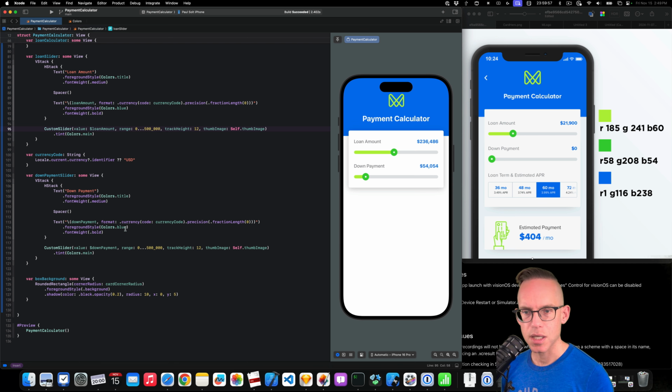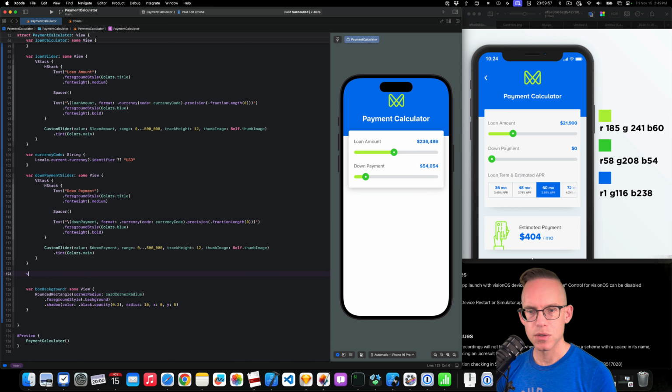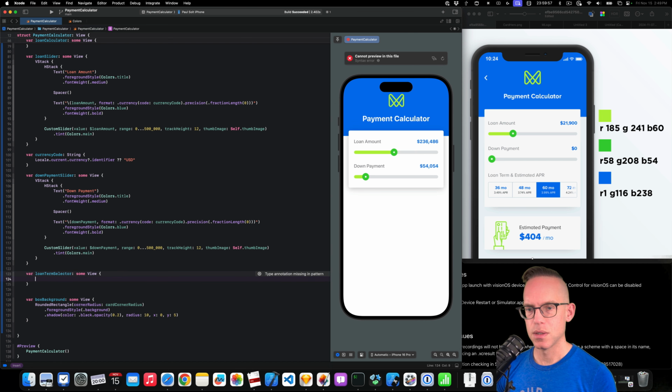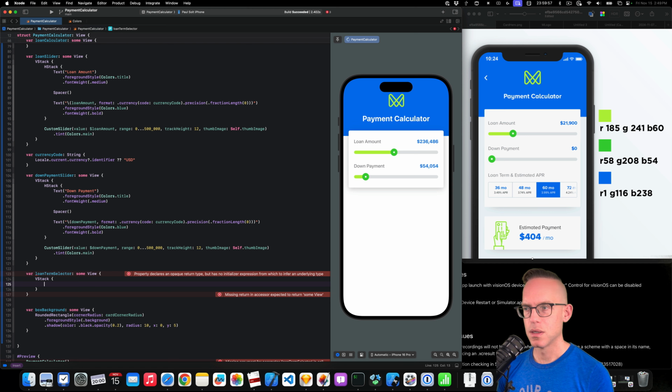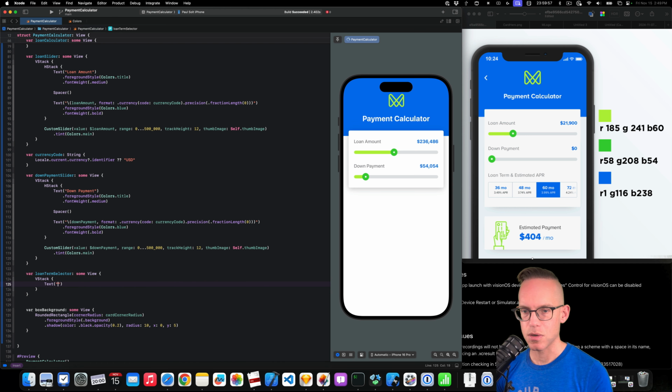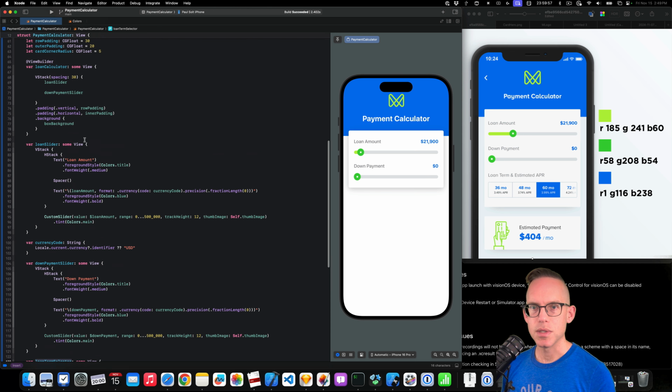There's one last section that we need to start fleshing out, and that's going to be our loan term. So var loanTermSelector. There's going to be some view, and in here, we're just going to have a VStack. And this is going to be our text to start us off, and that's going to be the loan term and estimated APR. Okay, so we've got a little widget that we can now throw in up top. So that's our loan selector. And I'm just going to throw it in here.